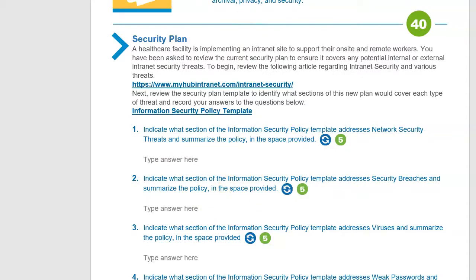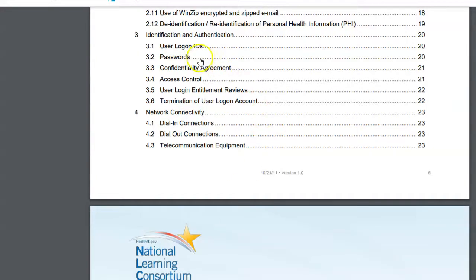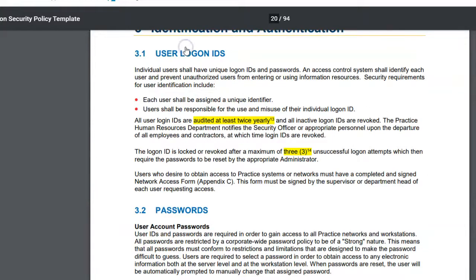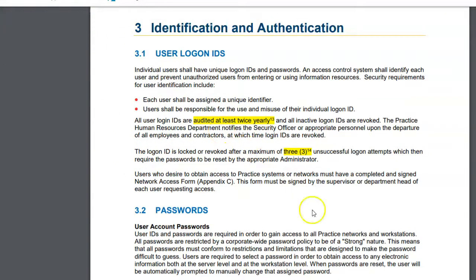Now, when you look at the information here, for instance, it says user login ID. If that was something you wanted to look into to see what it says about user login IDs and see if it's part of what you're looking for, you just click on the link and it takes you right to the information or the policy. You read through that policy and summarize it, and that's what you put on your worksheet.